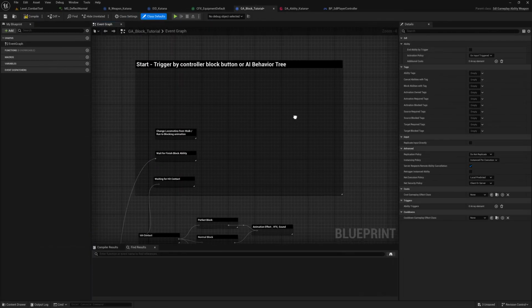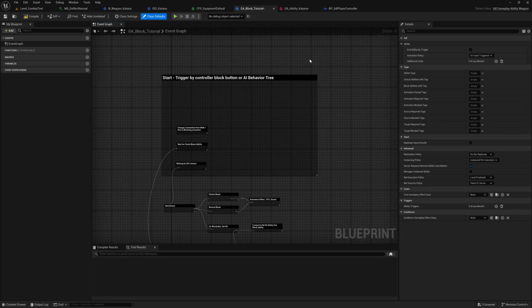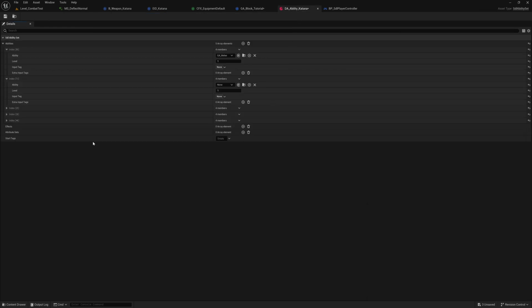Now, let's add nodes and logic to make the system work. We start with an empty block ability. The abilities can be assigned either directly to the character or to the equipped weapon. It makes more sense for block parry to only be available when the character is holding a weapon. So I assigned this ability to my katana.